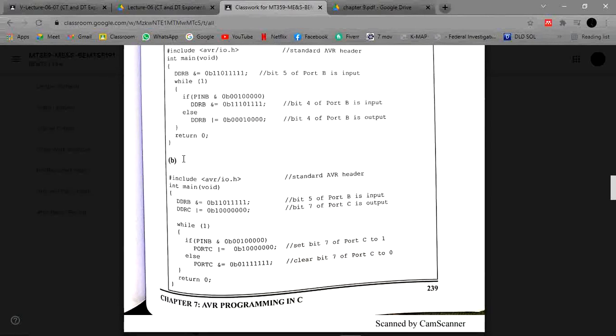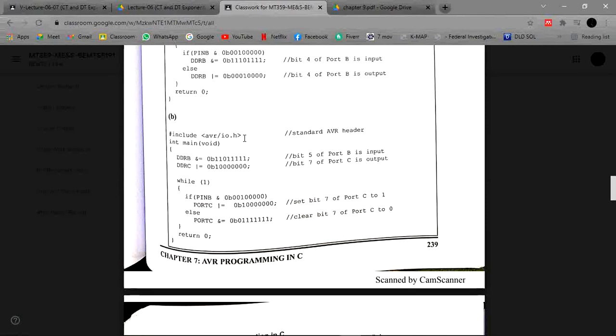In this code as well, with the help of bitwise operators, we are using OR, XOR, and equal-to compound assignment. With the help of the direction register, we are setting bit 7 of port B and bits 5 and 7 of port C as input or output. If we give input 5 to PINB, meaning the binary number 00100000, then it will set bit 7 of port C to 1. If it is other than this number, then it will clear the 7th bit of port C to 0.